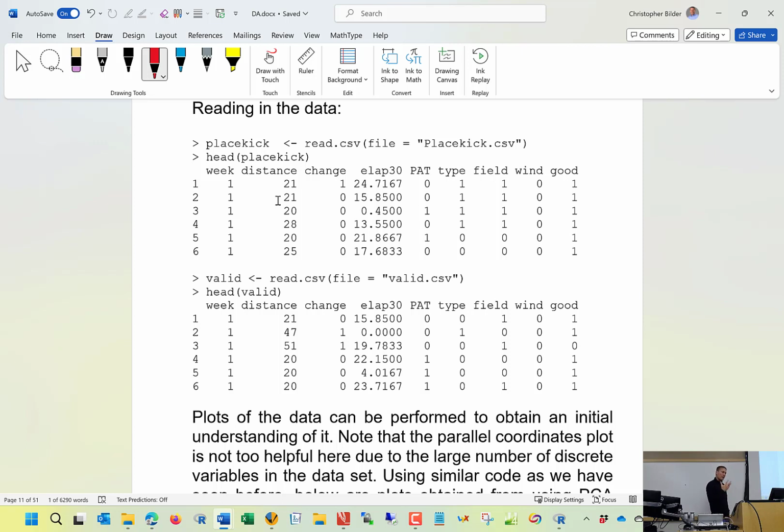And maybe that place kicker, knowing that now my team's going to start winning the game, maybe that gives you pressure. So elapsed 30 is the number of minutes elapsed in the half. Again, that might be a measurement of pressure as well, because once you get down to about 0, what that would mean is that the place kick would be done maybe right at the end of a game. PAT is a 1 or 0, 1 for field goal, 0 for a point after touchdown. Field goals are worth 3 points. Point after touchdowns are worth 1 point.